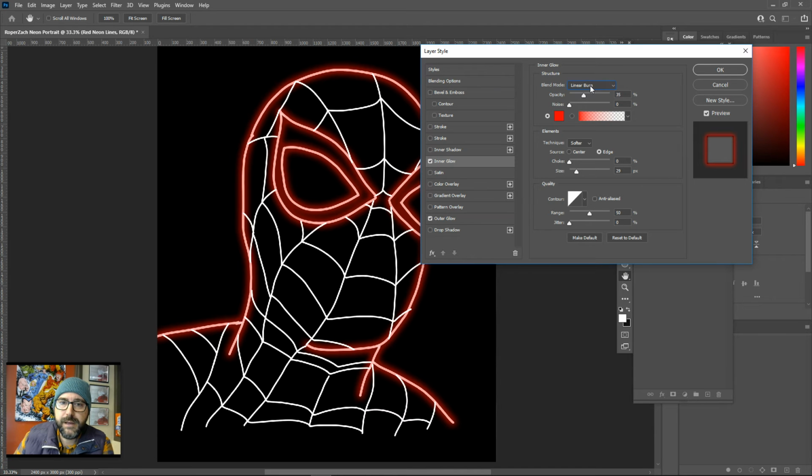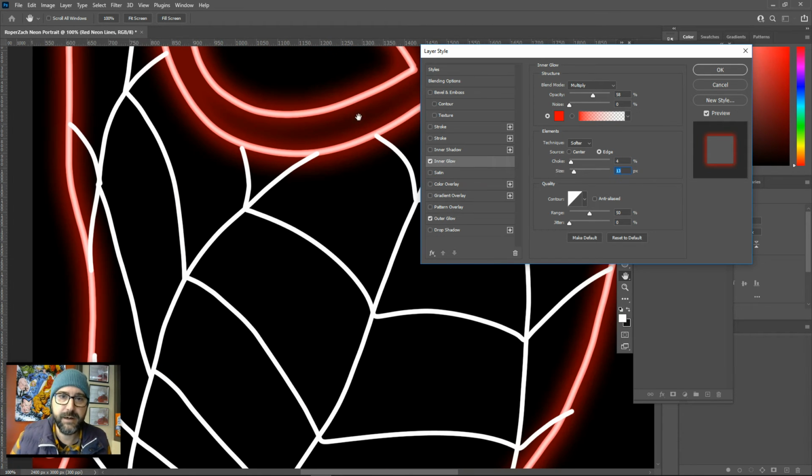Actually, the one that I think is going to work best for me here is something like multiply. Okay. And by turning up the opacity, I can make that color brighter. I can also adjust the choke settings and the size settings to make this kind of glow. Let me zoom in so you can see what it's doing here.